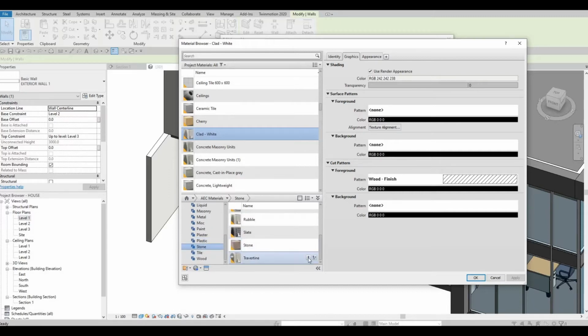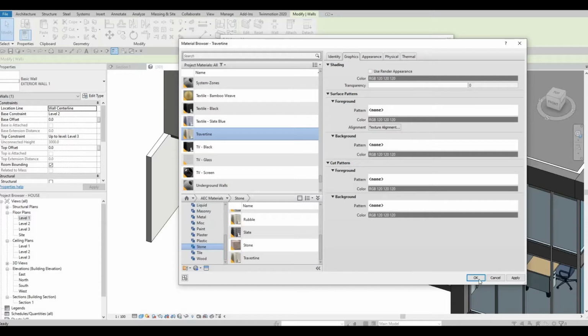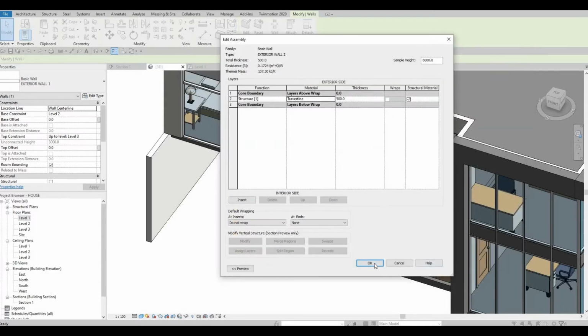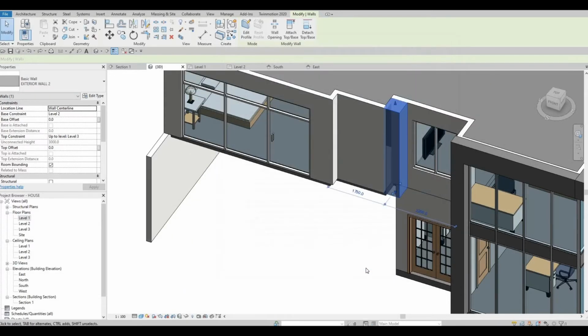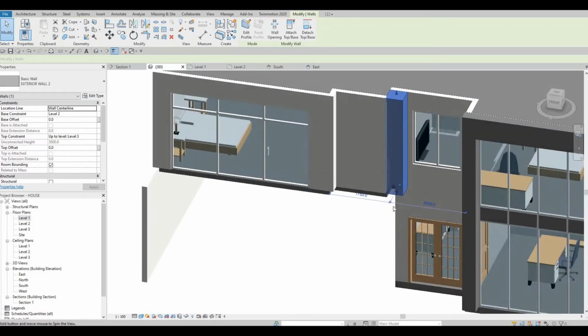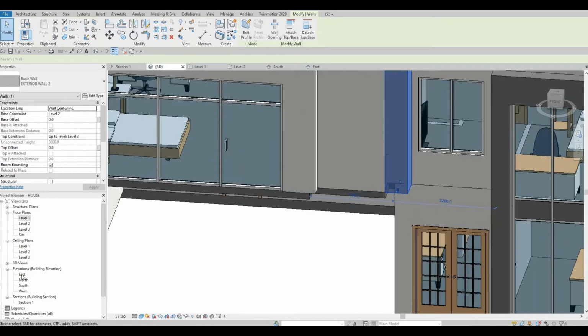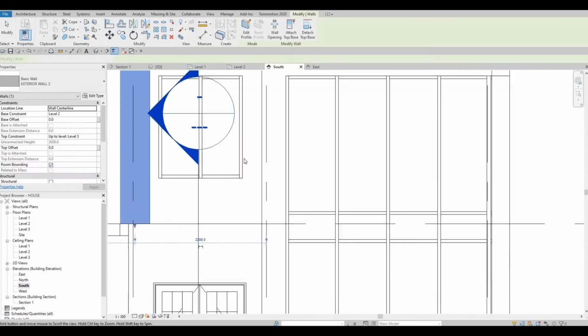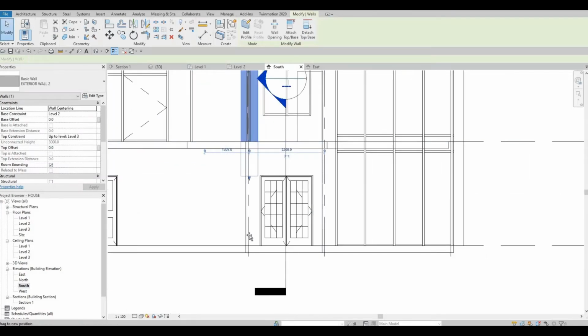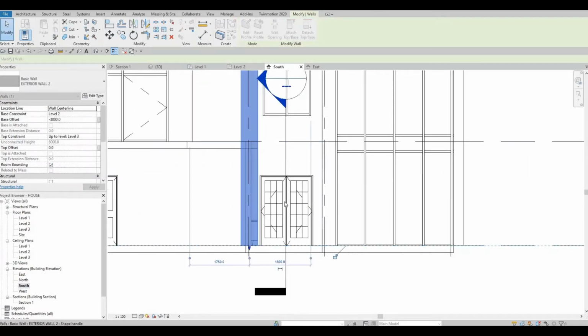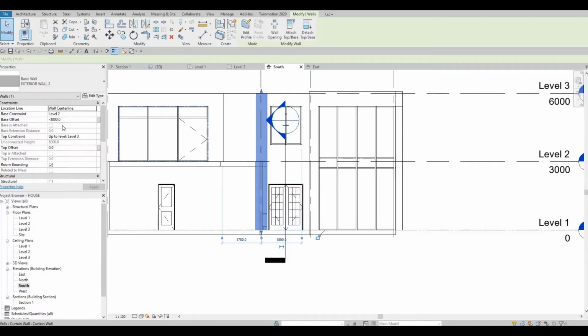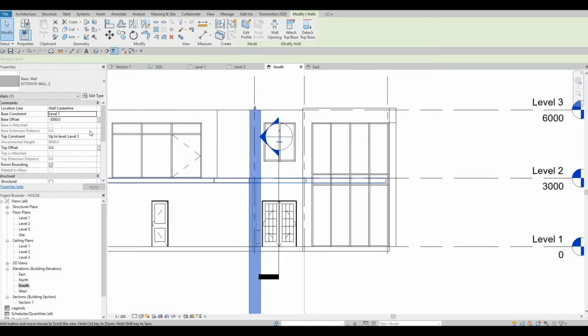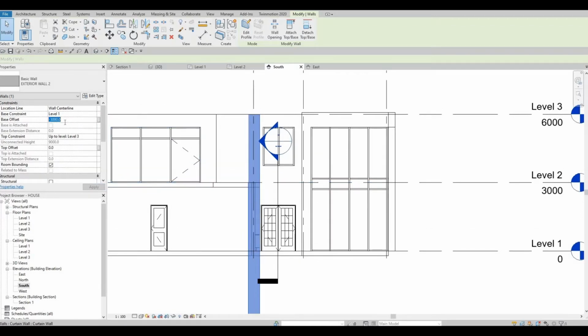So this is stone. Let's use this one. Apply, okay, and then okay. Okay, now we're gonna extend this. Let's go to our south elevation and then let's pull this one down like so. Okay, so base constraint, let's put it to level 1. And then let's delete this.